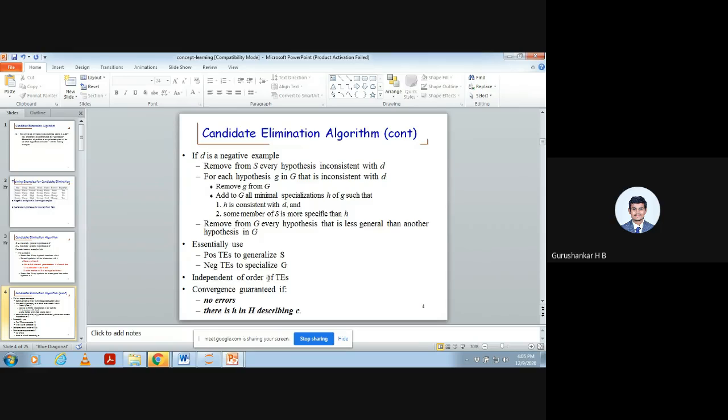The required output is that convergence is guaranteed, that is, if there are no errors then there is an h in H, where H means the hypothesis space, describing the C, which means convergence.